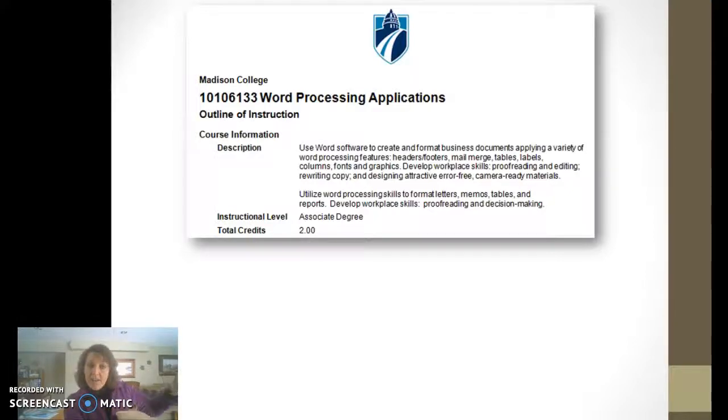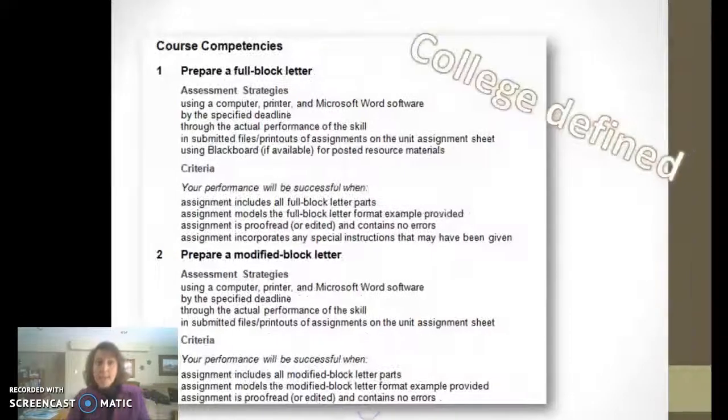At the top of the outline of instruction is just the course information, and beneath that are listed the course competencies. So this is one of mine. Do you see, in one of yours, a line that says something like, "your performance will be successful when"? Right, that's the student's performance-based learning. In our courses, we have identified competencies that we want the students to achieve. And what we're going to talk about in this video is how we engage our students' performance to demonstrate mastery of that competency: performance-based learning.